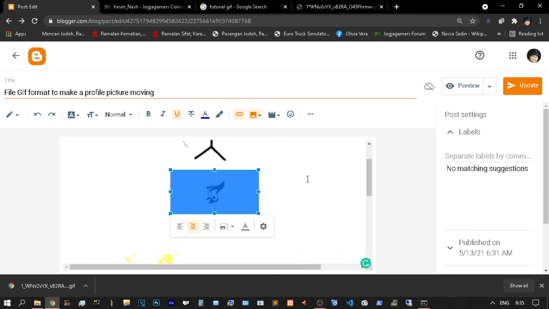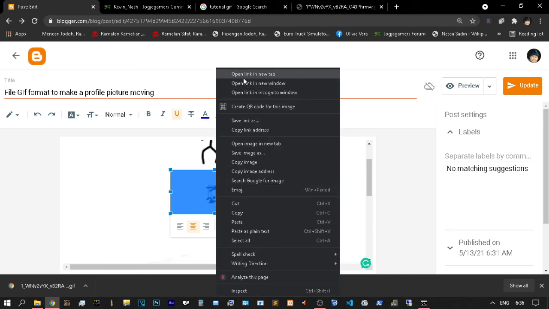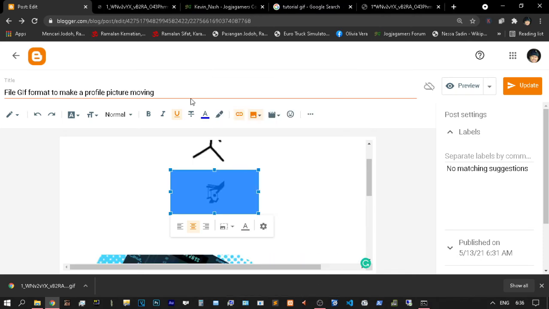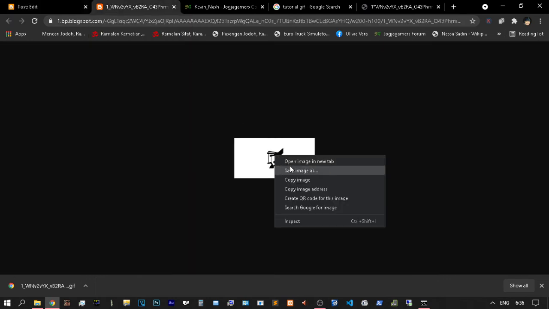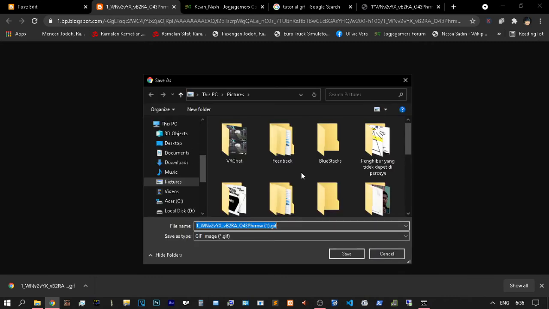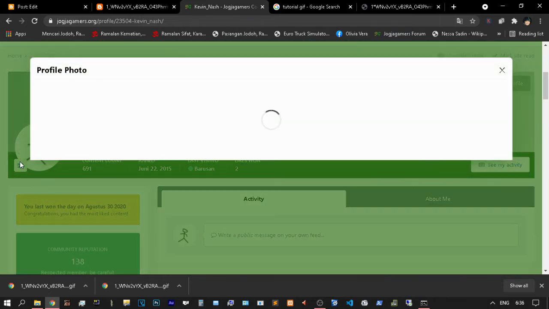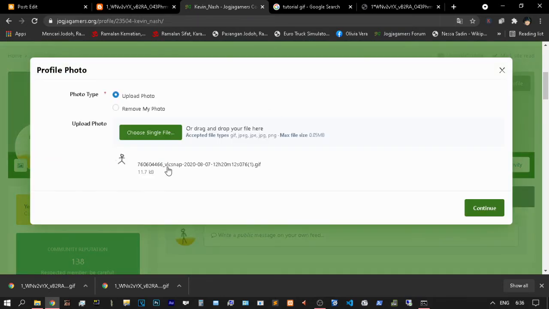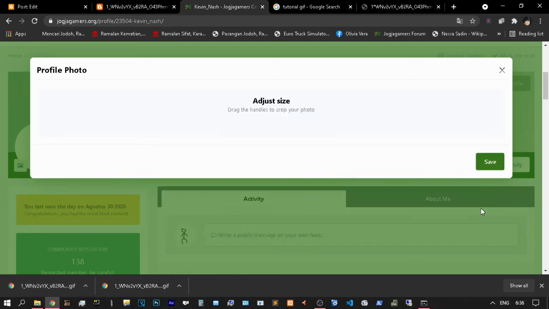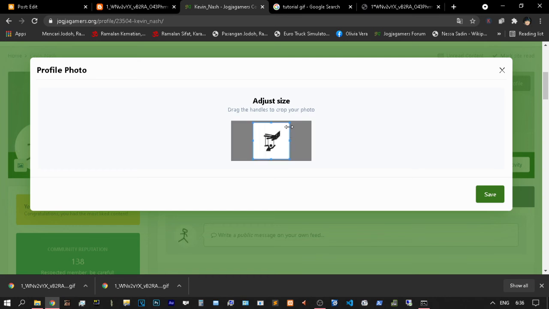Now you have the smallest icon, so you can open the image in a new tab to get the file and save the image downsized. Okay. We have a new file here, and now it is time to upload the new profile picture on the forum in GIF format to make the file moving. Upload. Drag and drop your downloaded file and continue, and just choose the size and select where is next, and after that you can save.